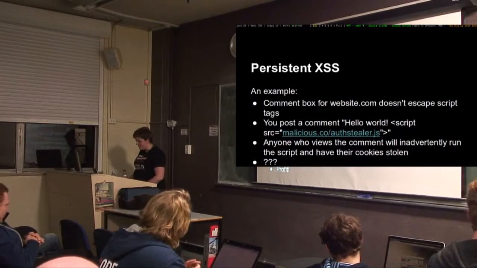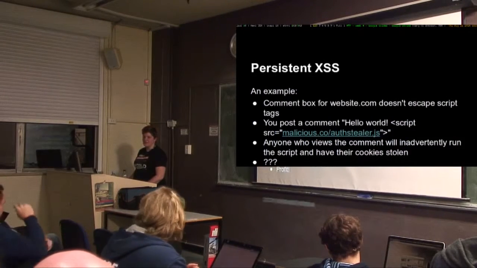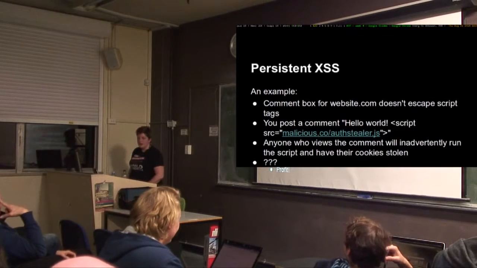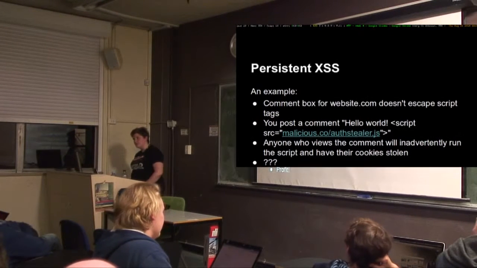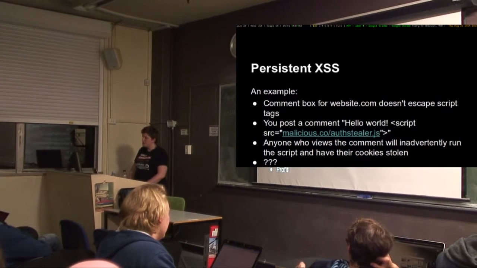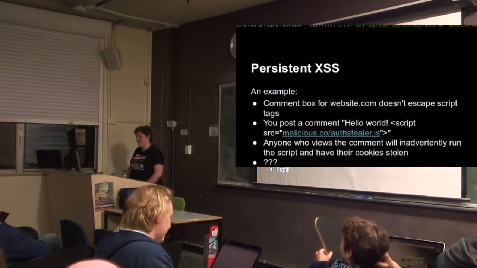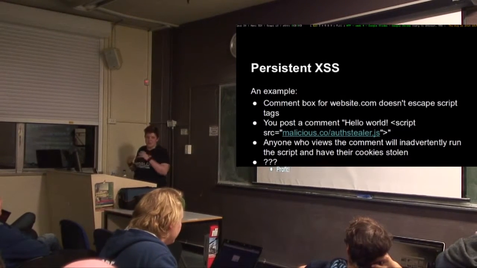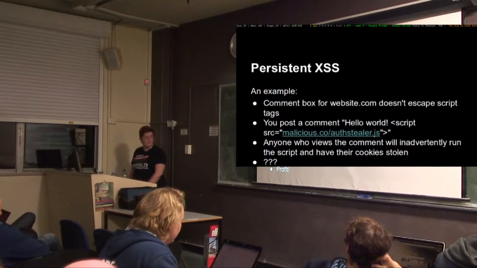Are there any questions about reflected or persistent? Does this happen a lot? Yeah, cross-site stuff. I think comments. 75% of all web hacking is XSS, so it's pretty common. Only 75? Well, there's other ways you can hack, like SQL injection. The big companies get this all the time, basically.